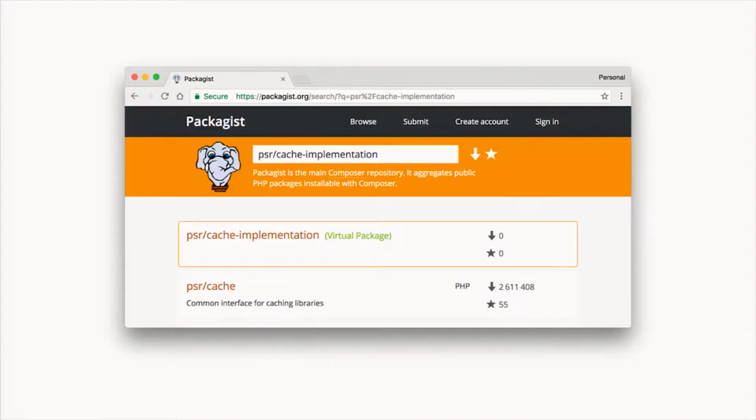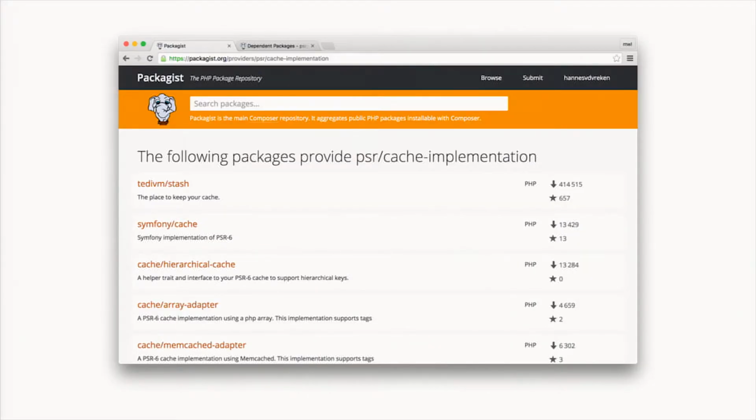So if we go to packagist.org and type in PSR/cache-implementation, we will see that there's a package for it with 0 downloads and 0 stars. And it also says virtual package. That's kind of weird, no? It basically means you cannot install this package, but you can install one of the packages that provides this implementation. So some packages, like Symfony/cache, provide the implementation for PSR/cache.